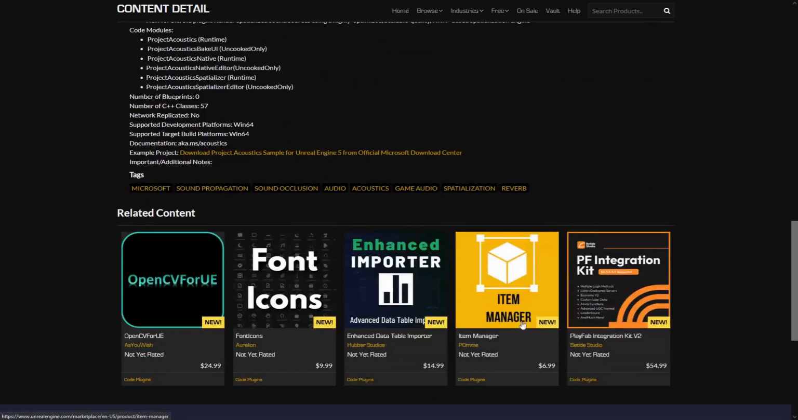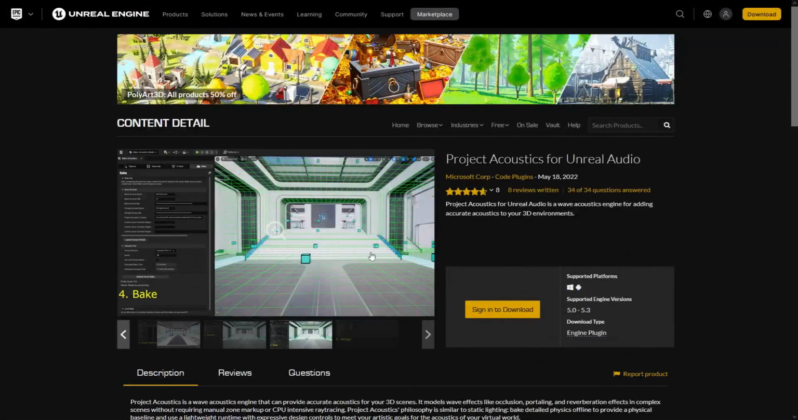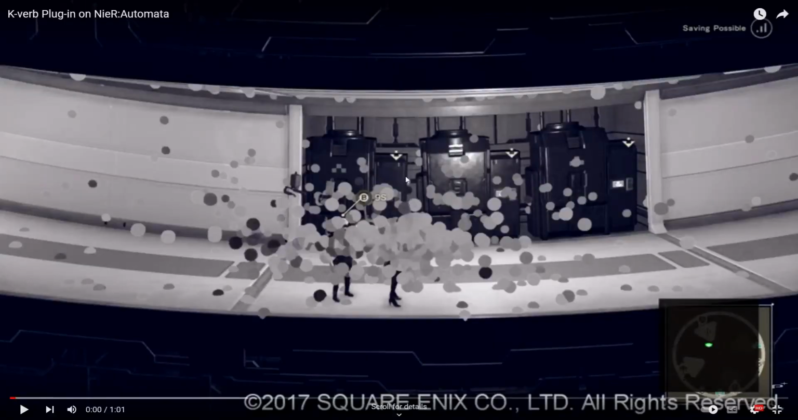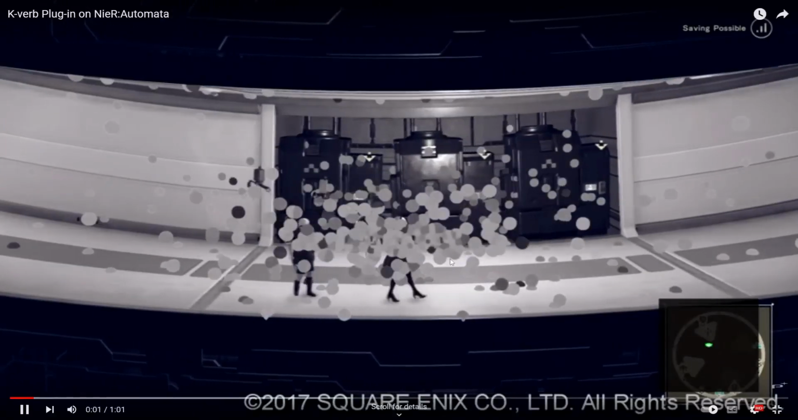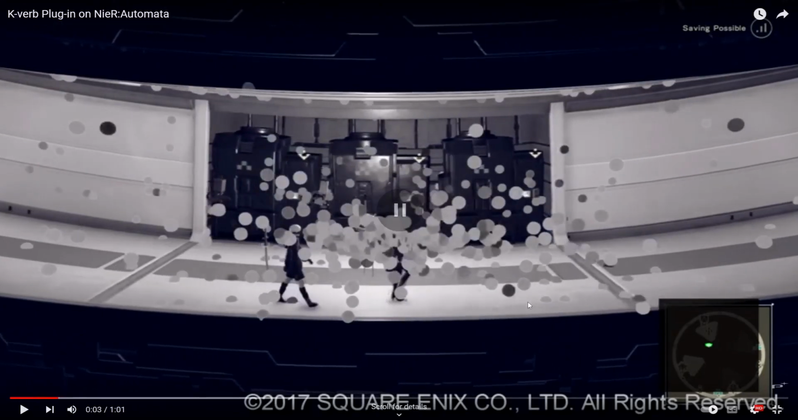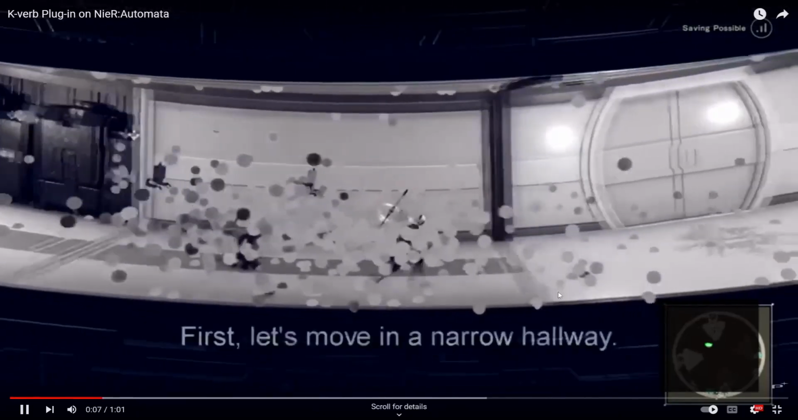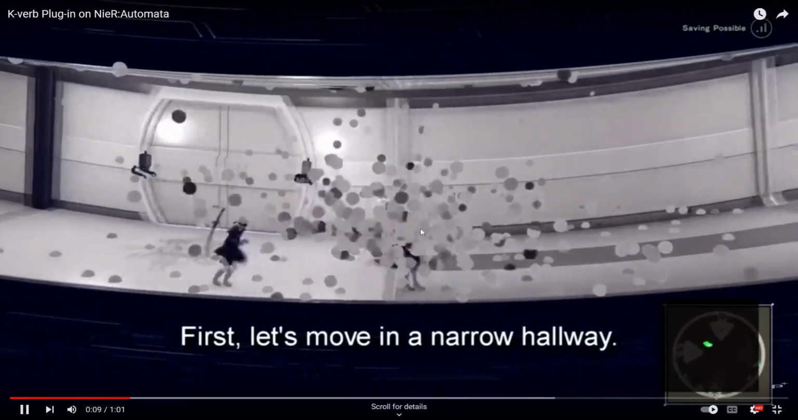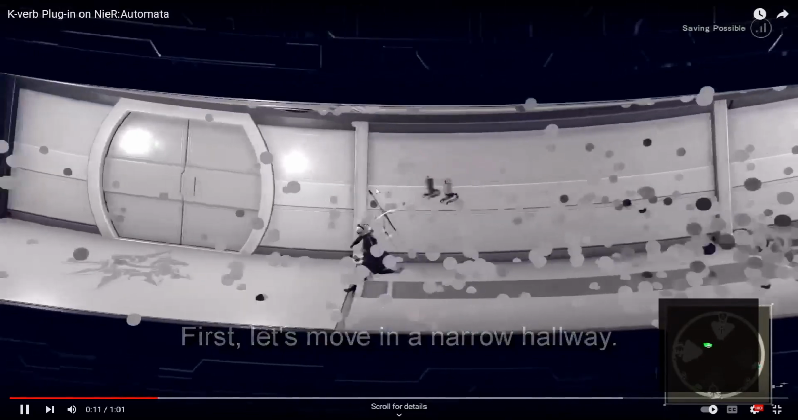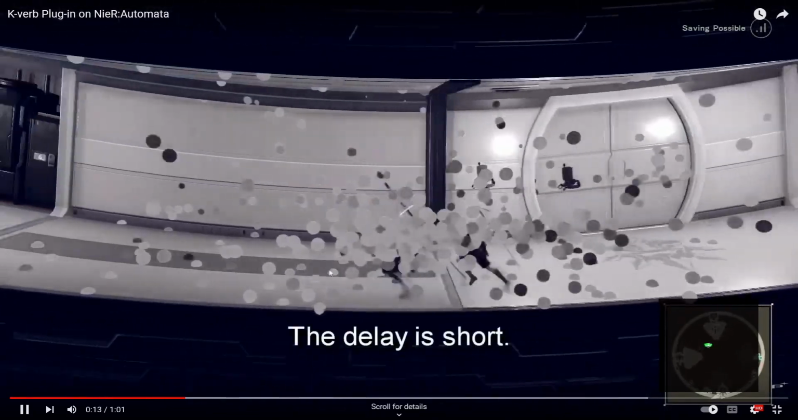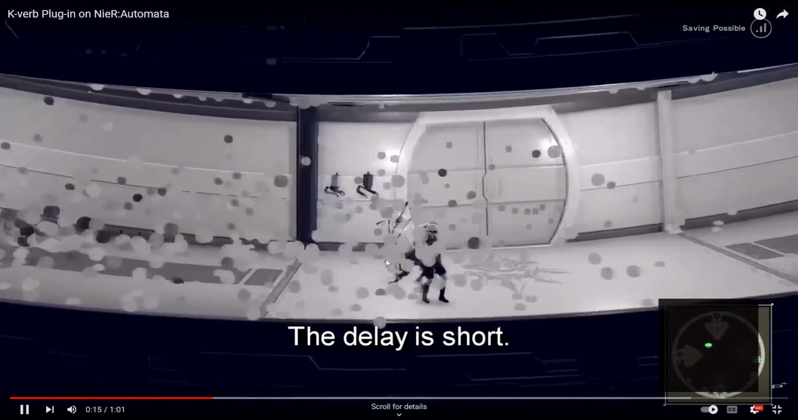Well, I'm not a fan of baking. I'm more interested in real-time stuff. The reverb system I like the most is the one implemented by Platinum in Nier Automata. It's an interactive solution. They will do the reverb calculation in real time by tracing collisions around the player every frame, and use collision responses to determine the parameters for their reverb system. I'll leave the link to their GDC talk in the description below if you're interested.